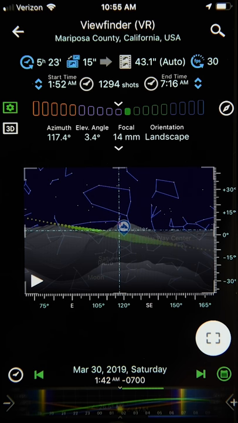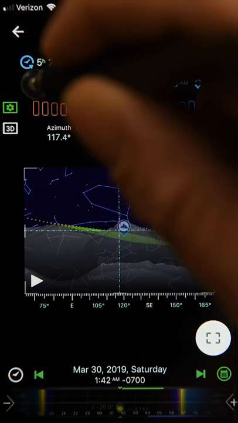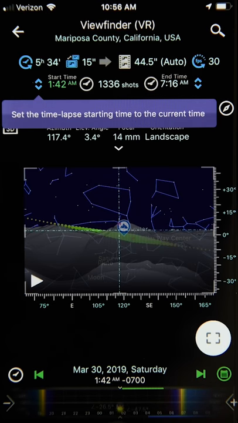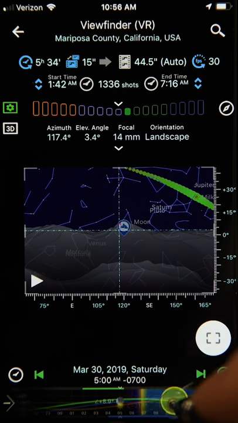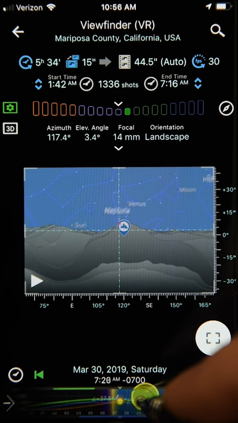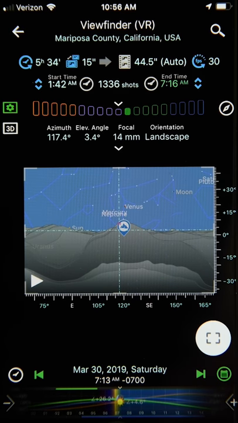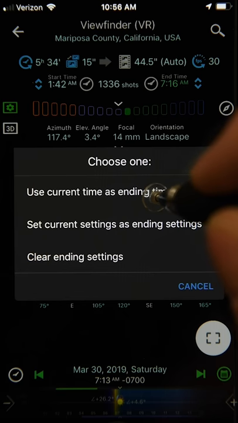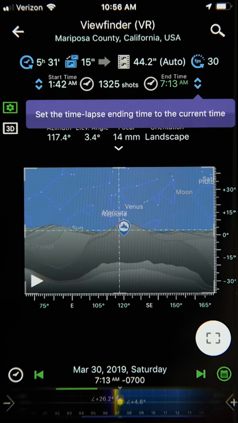And so we're going to press on the blue icons next to the start time, and we're going to choose use current time as the starting time. Okay, so we're all set there. And now we can advance the time, scrubbing along the timeline, until the sun just peaks over the horizon like this. And we want this to be the ending time by pressing on the blue icons next to the end time display and select use current time as ending time.